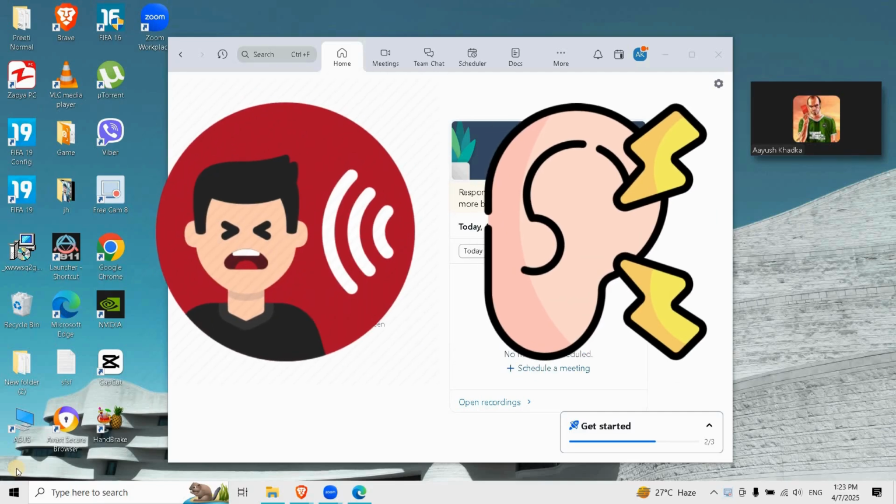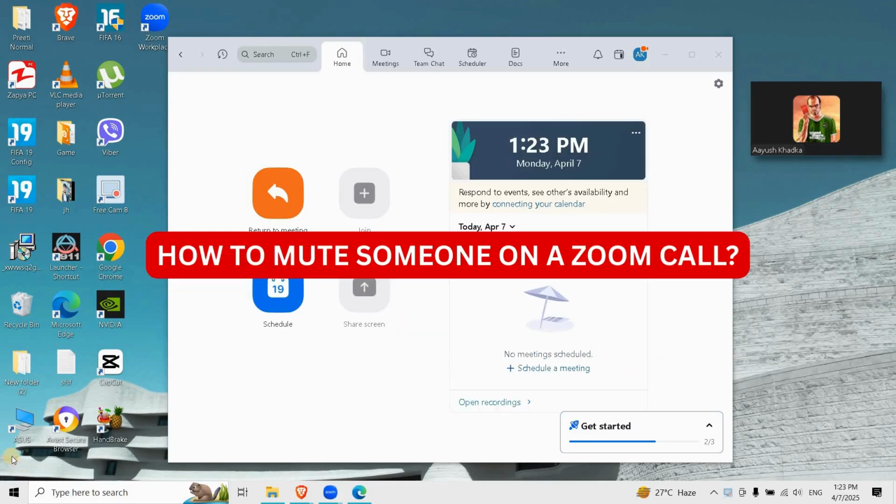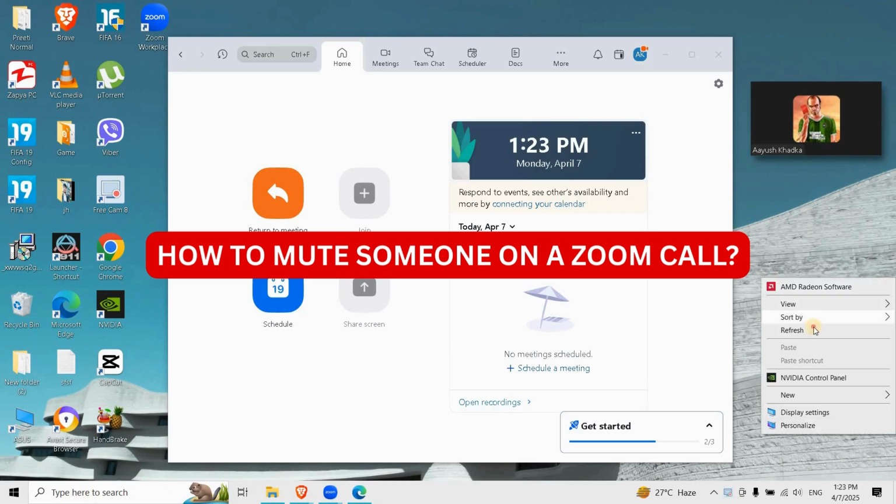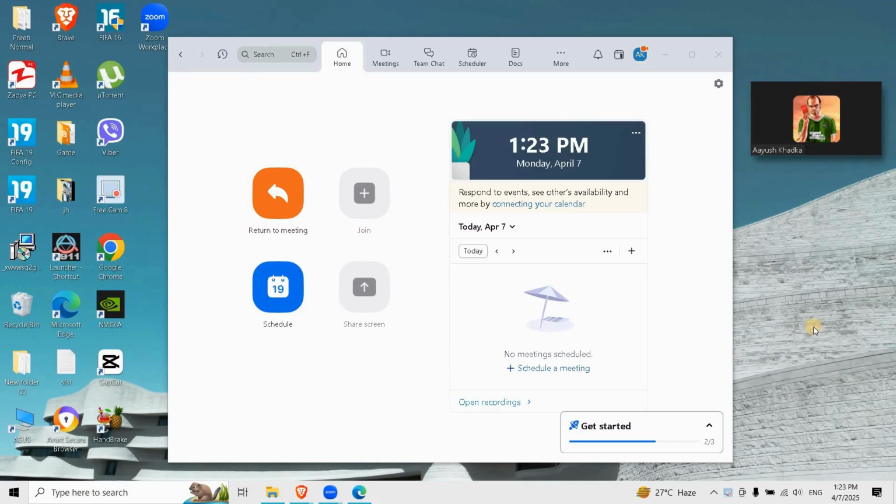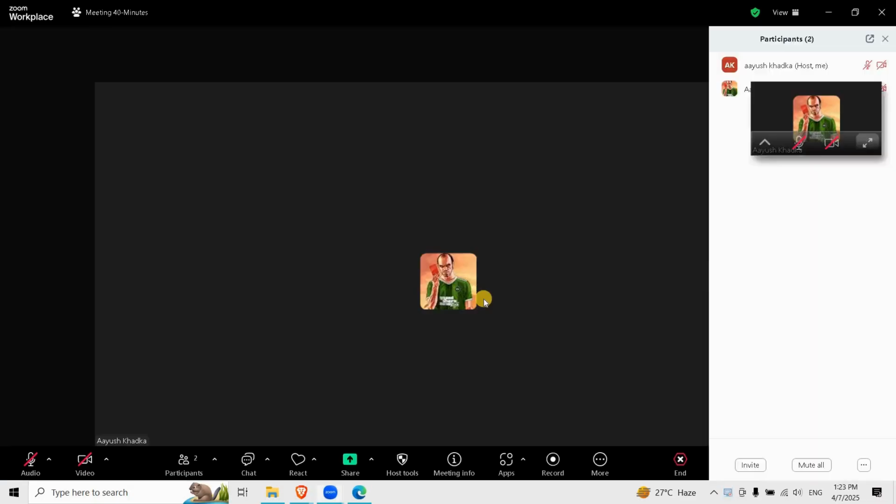Got background noise in a Zoom call? Here's how you mute someone using the new Zoom Workspace app. Let's keep it peaceful. Once you're in a Zoom meeting, head to the toolbar at the bottom and click on Participants.